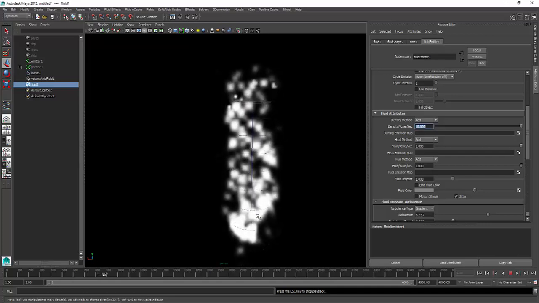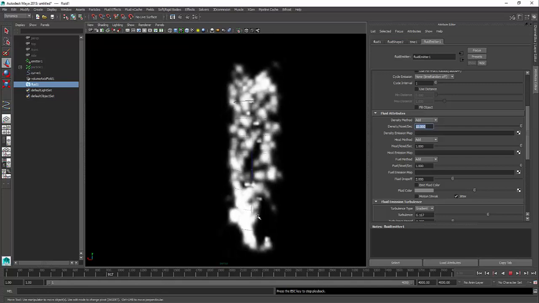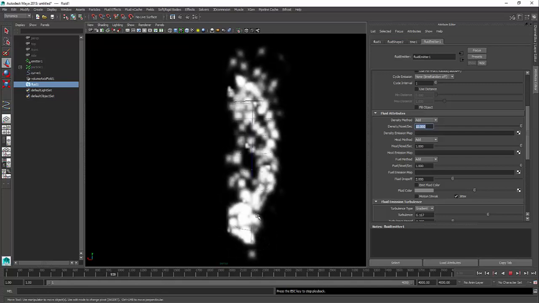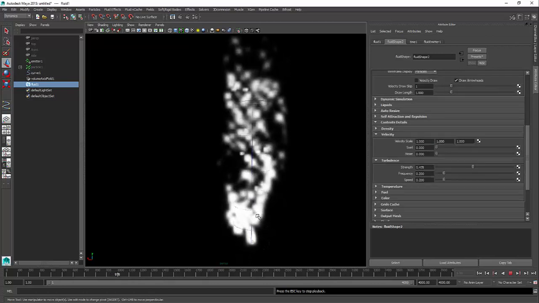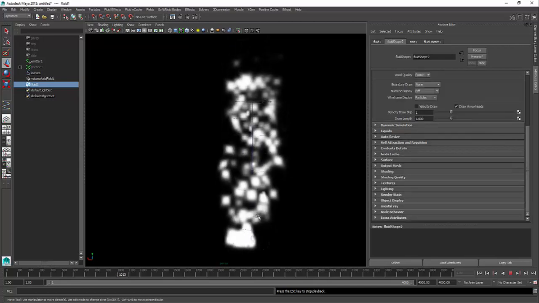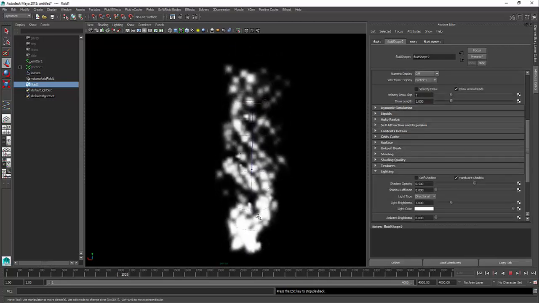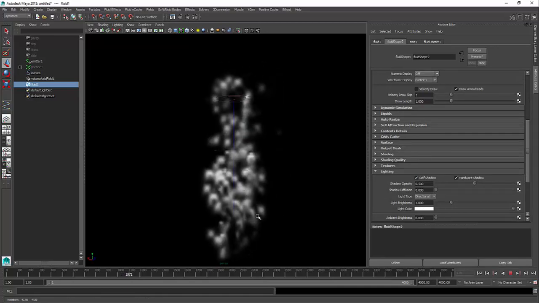So I've got these particles being emitted. They're interacting with the fluid, and this is the result that we're getting right now. So I'm going to go back to my fluid shape, and let's look down here for lighting. I'm going to go down to lighting and say self shadow. Now when I turn on that self shadowing, this is where things start to get cool.